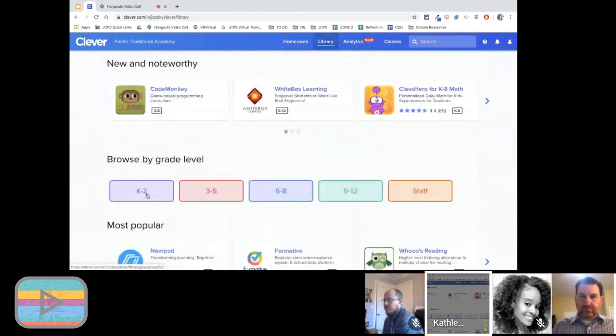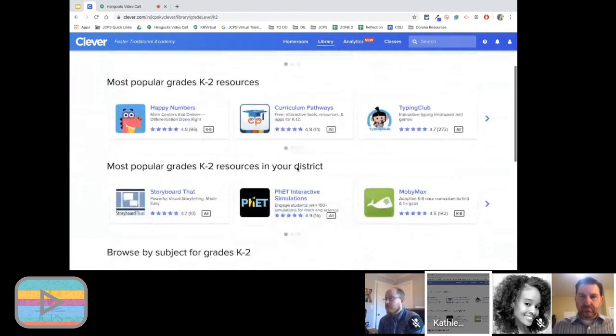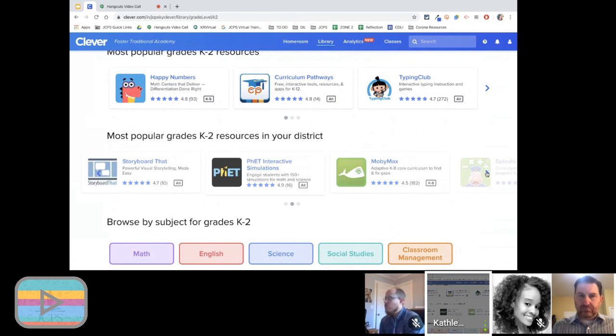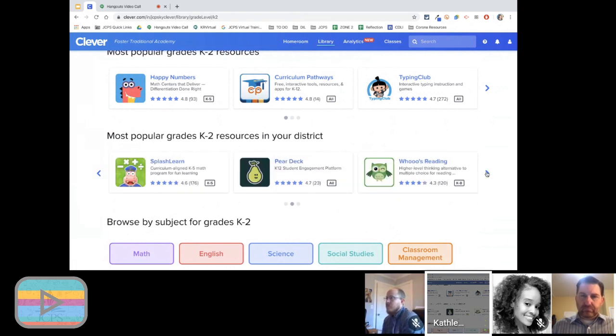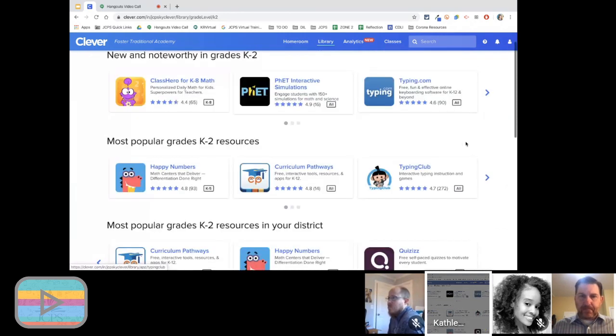So if I click on K through 2, for example, when I scroll down, it says most popular in grades K through 2 for your district. So these are showing different apps that have already been installed and are being used in JCPS. So I think that's kind of neat. Yeah. And I just wanted to show that.